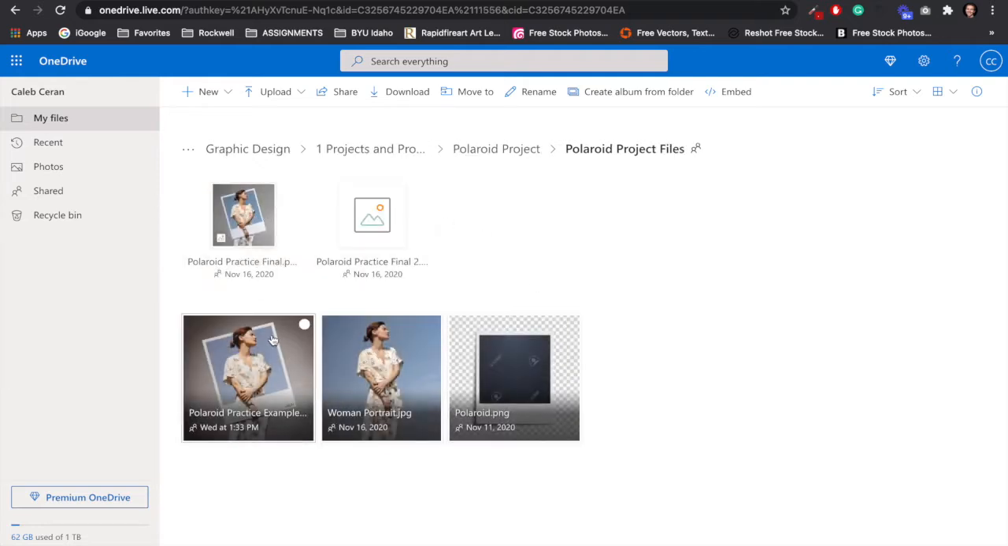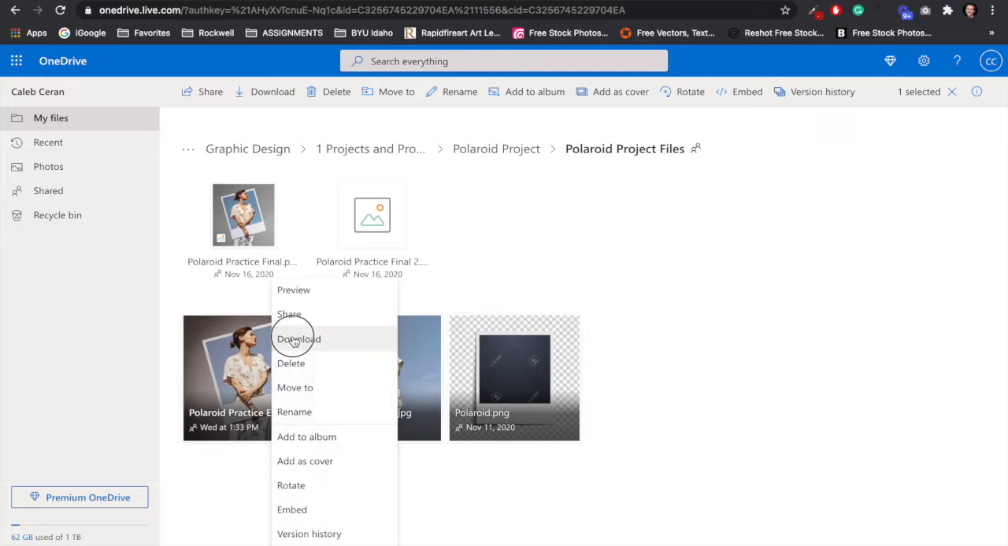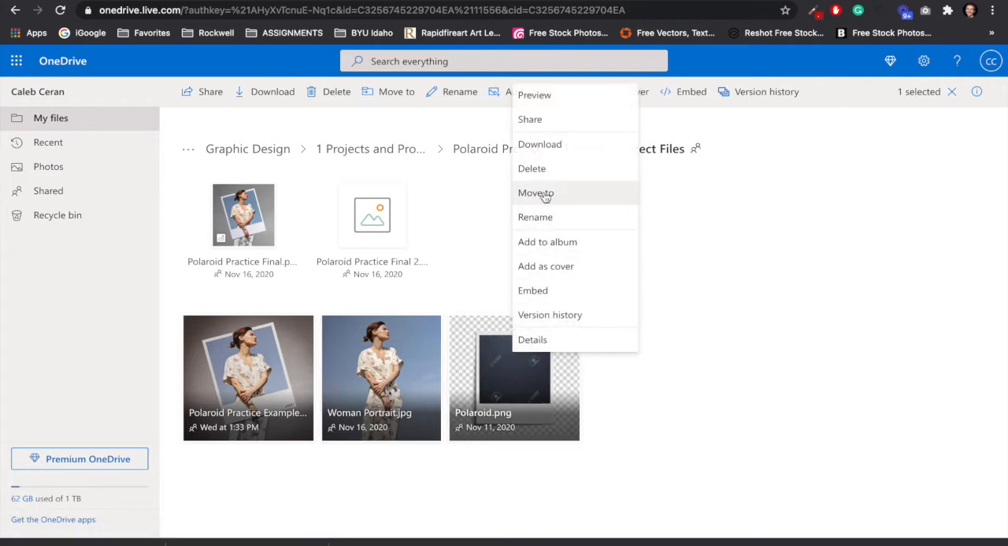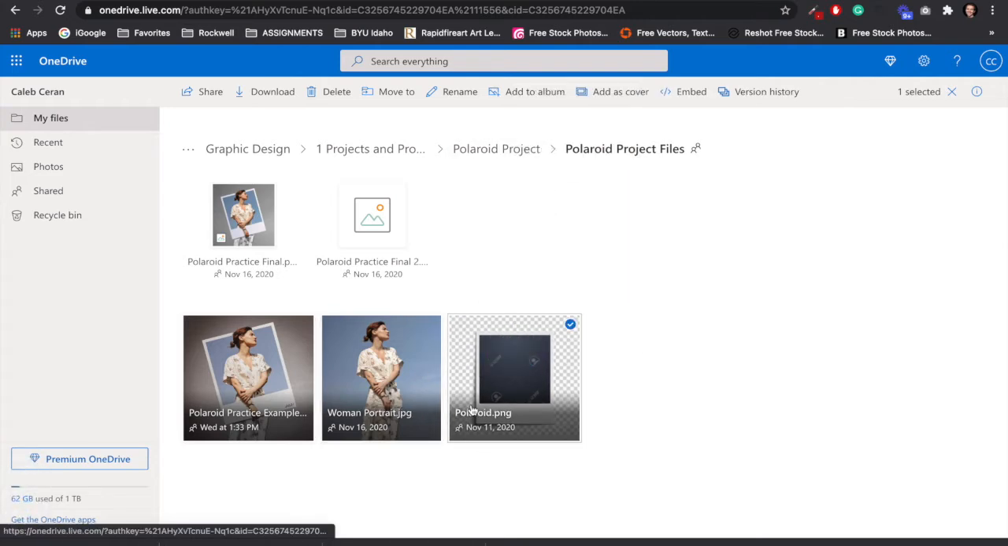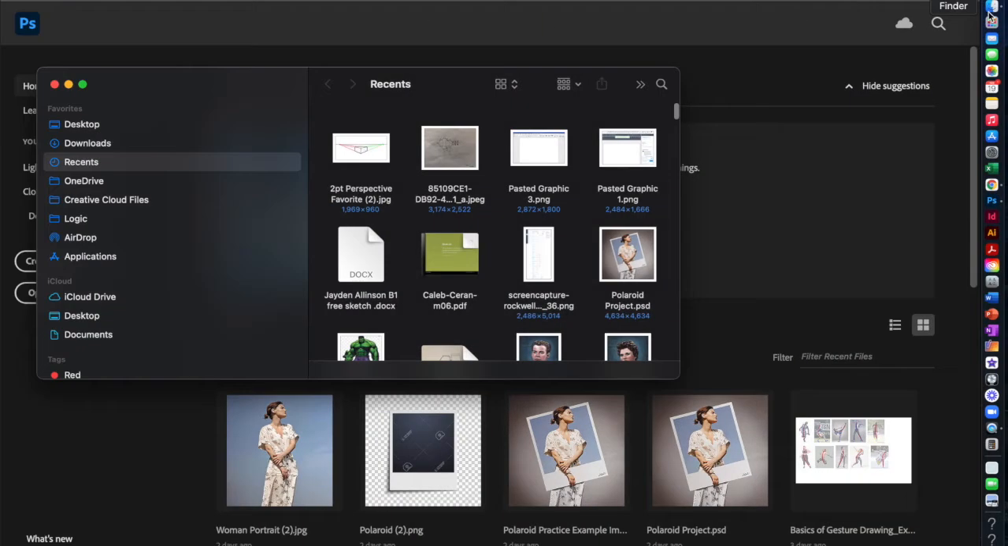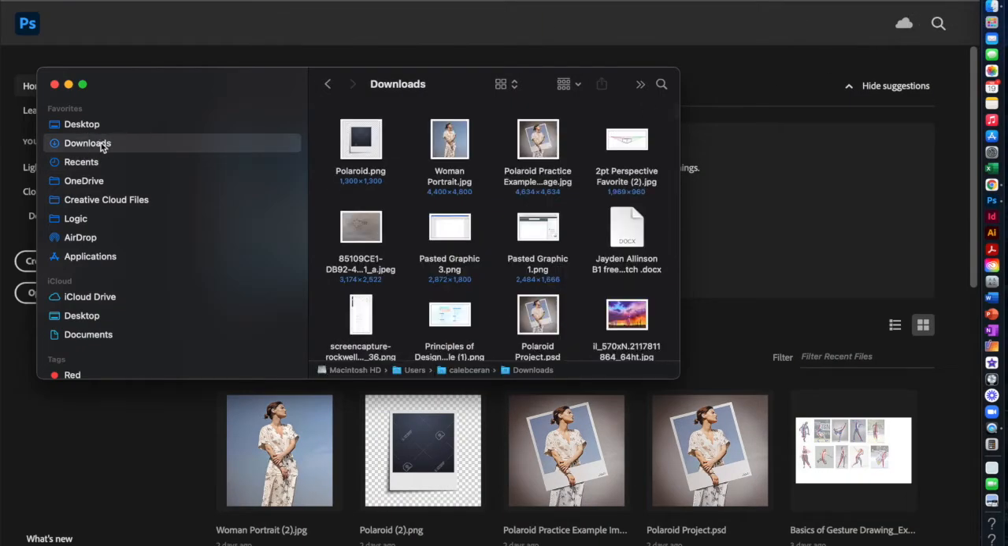Here you will click on each of these 3 images and download them individually. So just right click on the image and select download. Now these 3 images will appear in your downloads. You can select all of them at the same time.